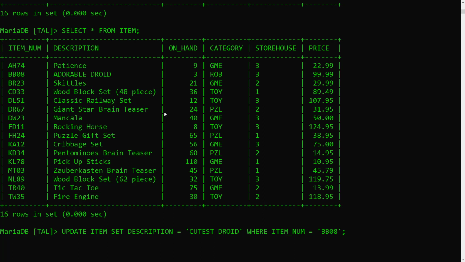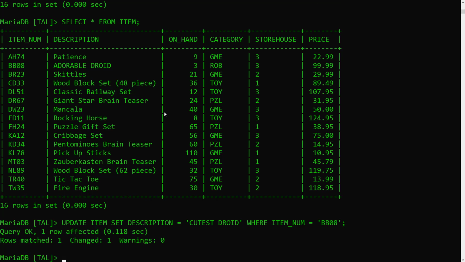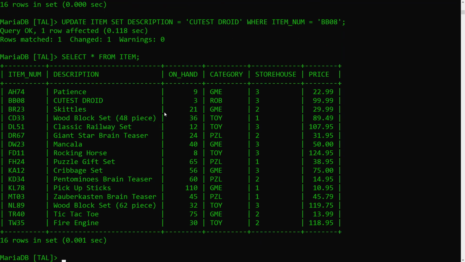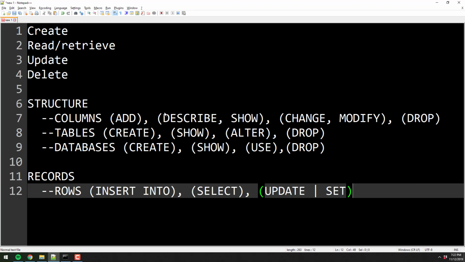If I leave off the where clause, what happens? They update it. Every product becomes described as cutest droid, no good. All right, fabulous. So now if we look, you can see that it says cutest droid, and we used update and then the set keyword.